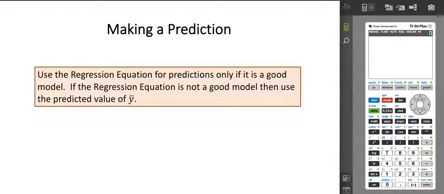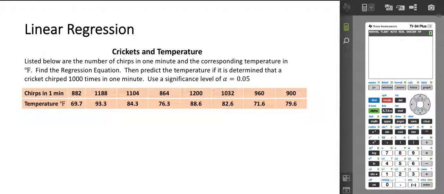Now, what about this part about making a prediction? If you remember from that previous screen, we are either going to be using the regression equation or the mean. So how do you determine which to use? If the regression equation is a good model, then we'll use the regression equation. If it is not a good model, then we're going to use the mean. We're going to be discussing this process of how we evaluate that in this screencast. So let's look at an example.